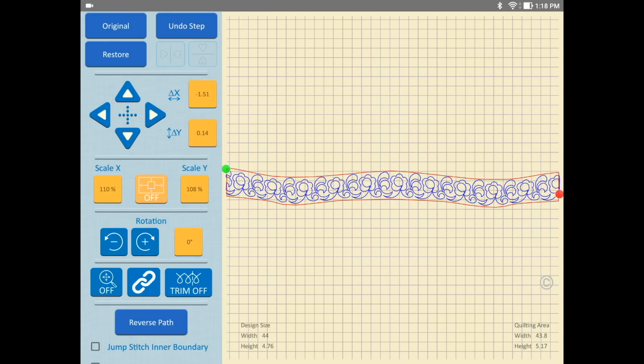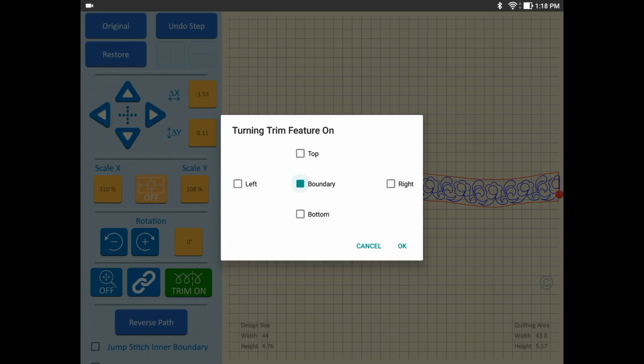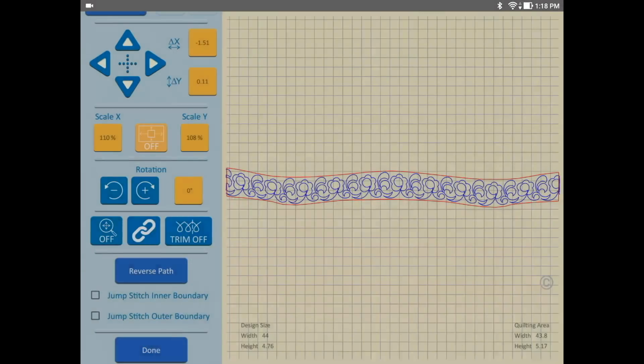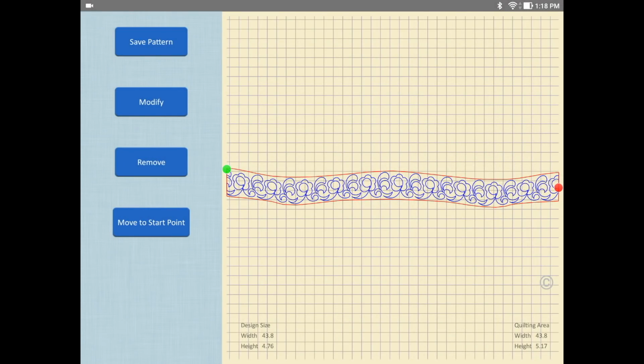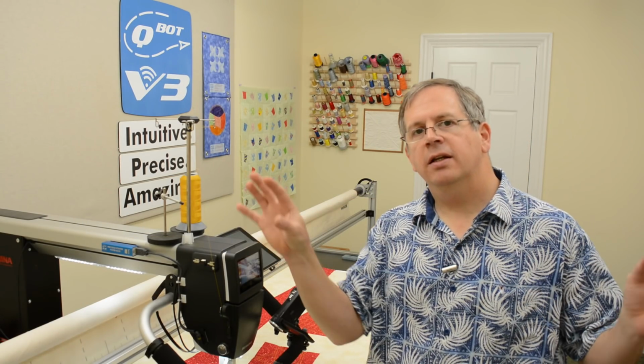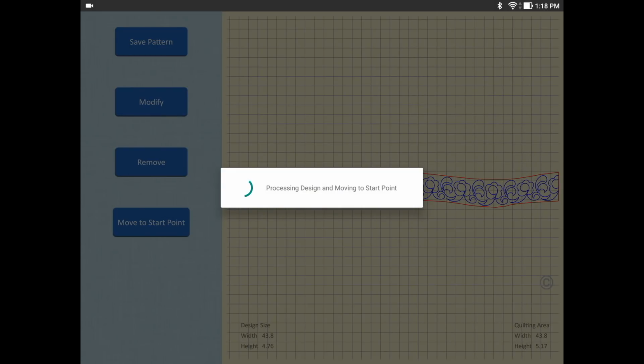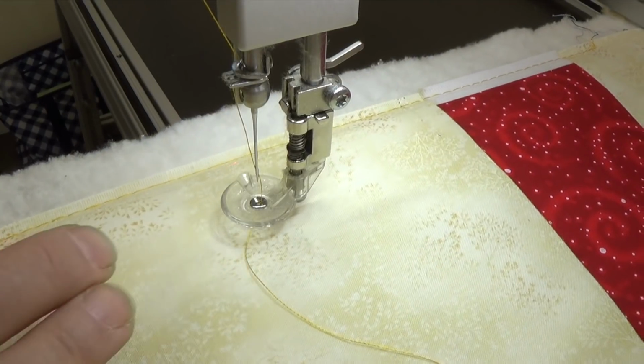It looks good on the bottom. It looks good on the top. And I am going to say trim and then to boundary. Press OK. Press done. Now it has trimmed that to the boundary, fitted into this really strange shape, and now we're back to normal. We just press move to start and it's going to quilt it out.